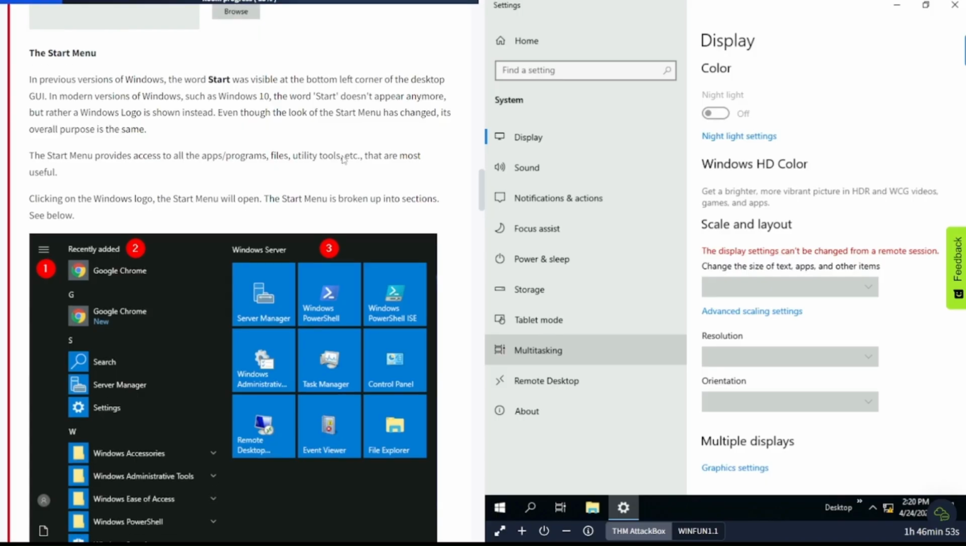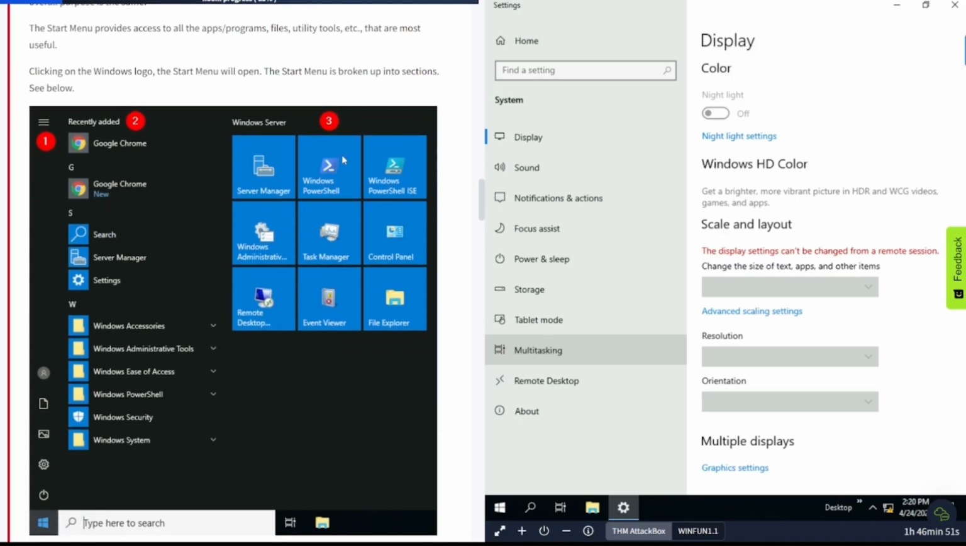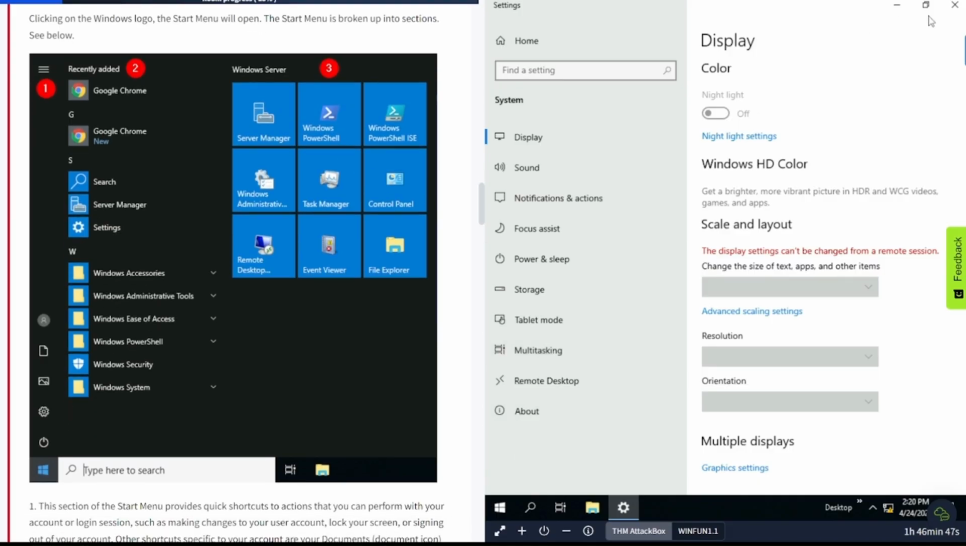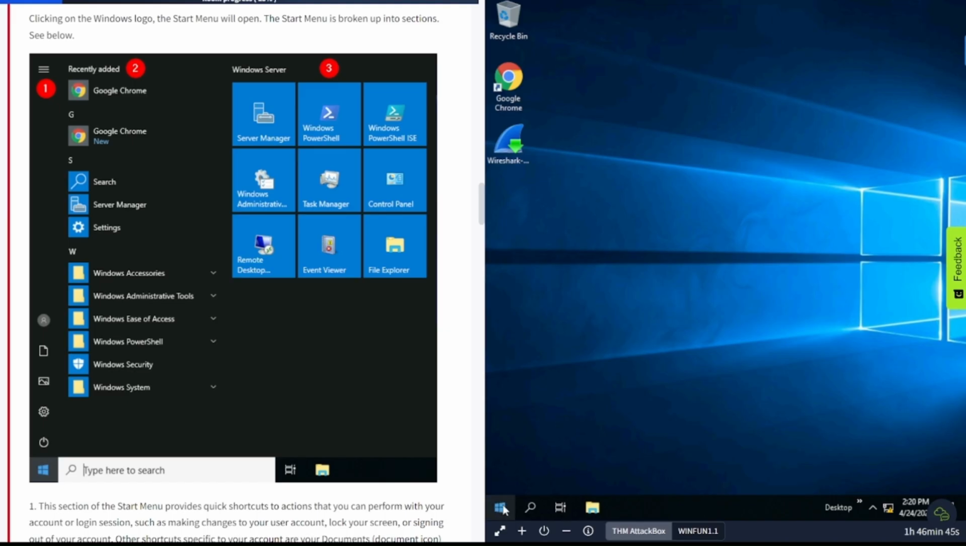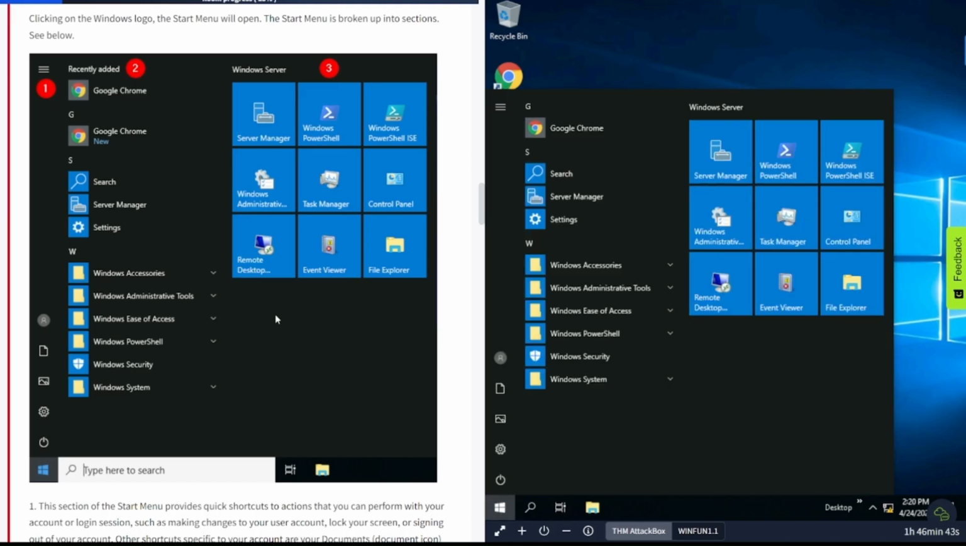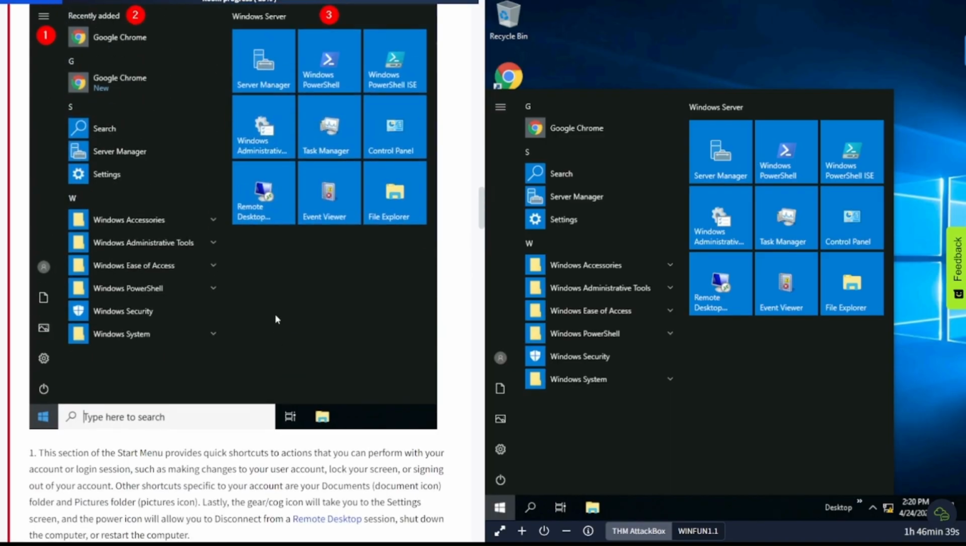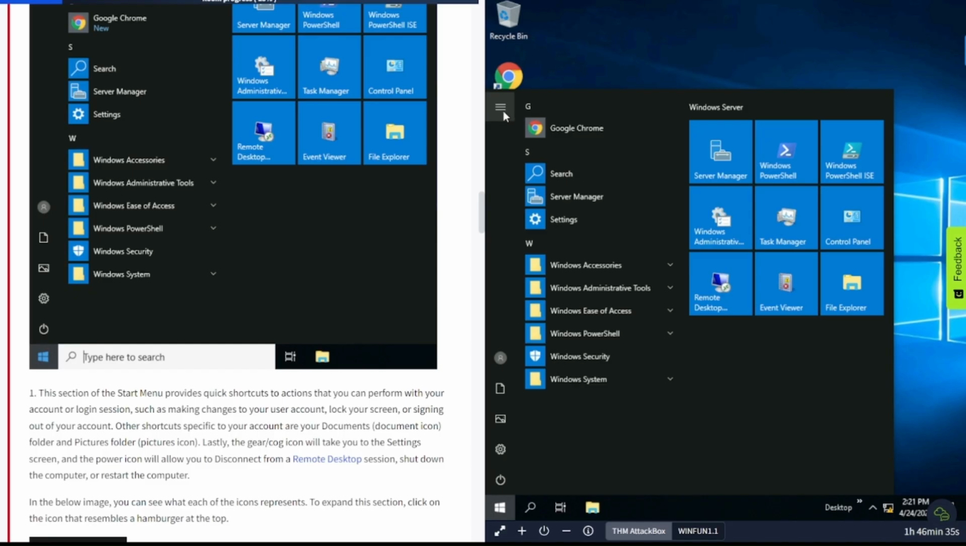Clicking on the Windows logo will open the start menu. The start menu is broken up into sections. See below here. All right, so you can go ahead and try that out yourself. All right, go ahead and click it and look around here. And let's talk about number one here, which I like to call the hamburger icon, right?